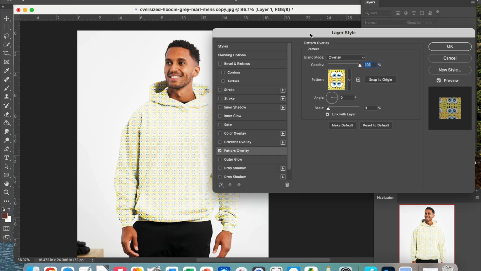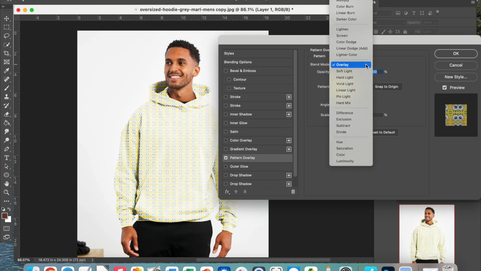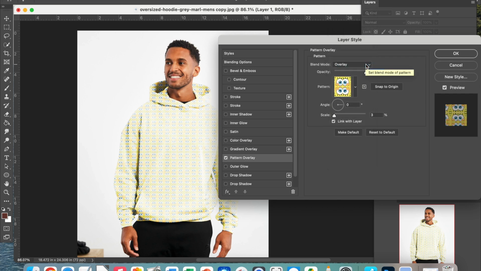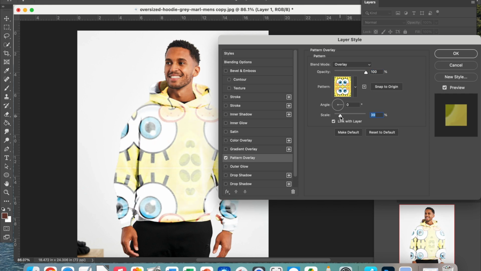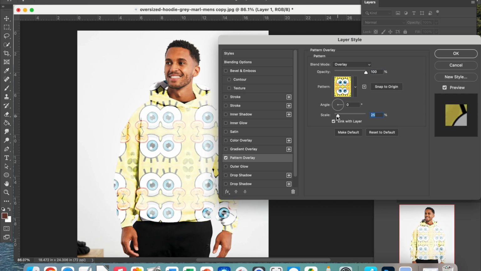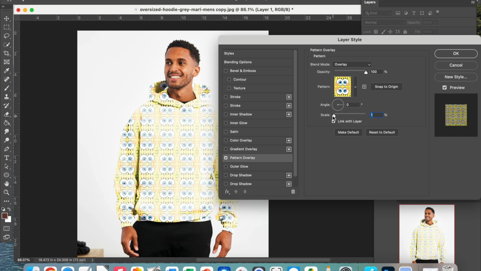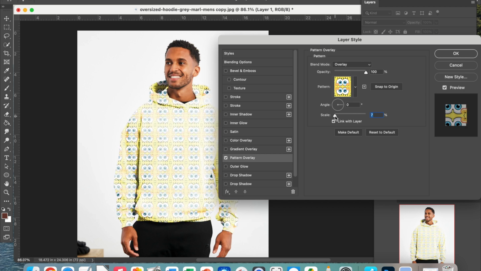Now with our pattern selected, we have the ability here set on overlay mode. We can try other modes too, but here we have the ability to shrink, enhance our pattern layout on that hoodie. It's only going to fit itself into that hoodie and nothing else. That's why we cut out the hoodie. So I can play with angles and with scale of any pattern I choose.